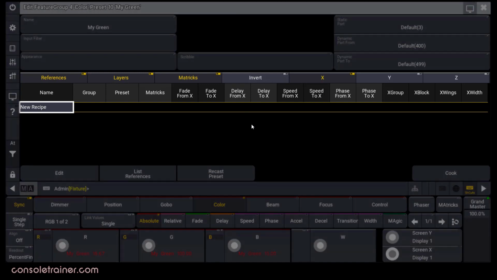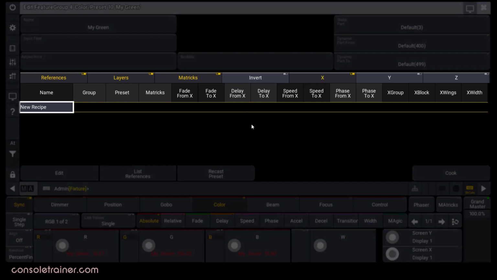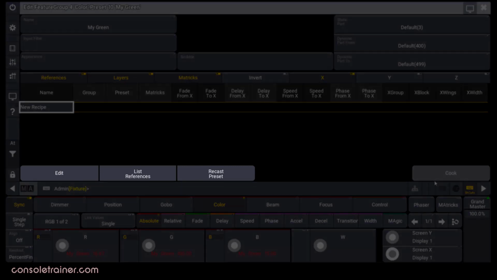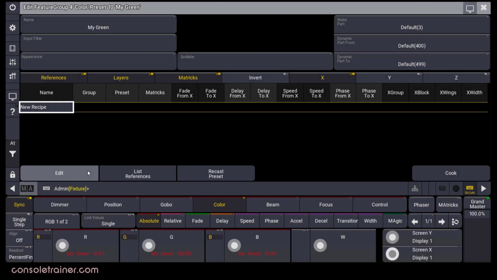Underneath is the recipes section where we can add a recipe to this preset and also cook it. This is a new thing in MA3 and I want to spend more time on recipes, so we're going to cover this in its own video. For now, I do want you to take a look at the options at the bottom. The edit button is the same as hitting the edit key and touching the preset. It loads the values into our fixture sheet so that we can edit them.